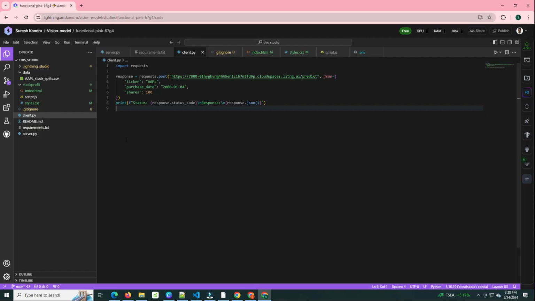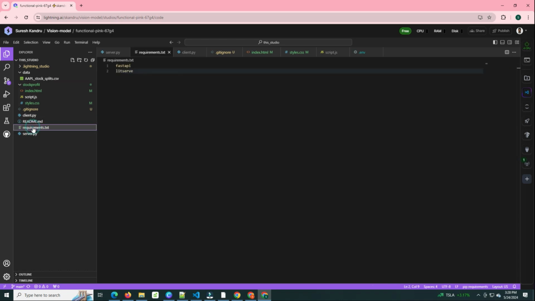Here is the requirements.txt. We can use either FastAPI or Litserve. Go to the data directory and load the stock split data. Since we don't have stock split data in the free API version, this data is downloaded from Yahoo Finance. In the front-end folder under stock profit, there are index.html, JavaScript files and CSS.